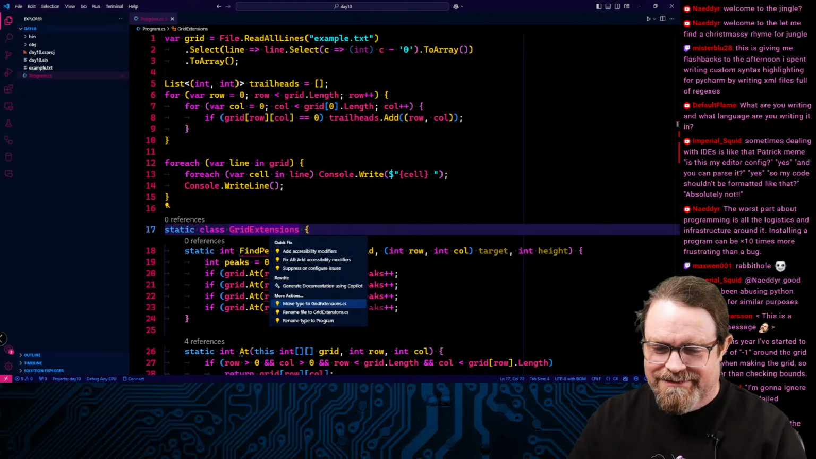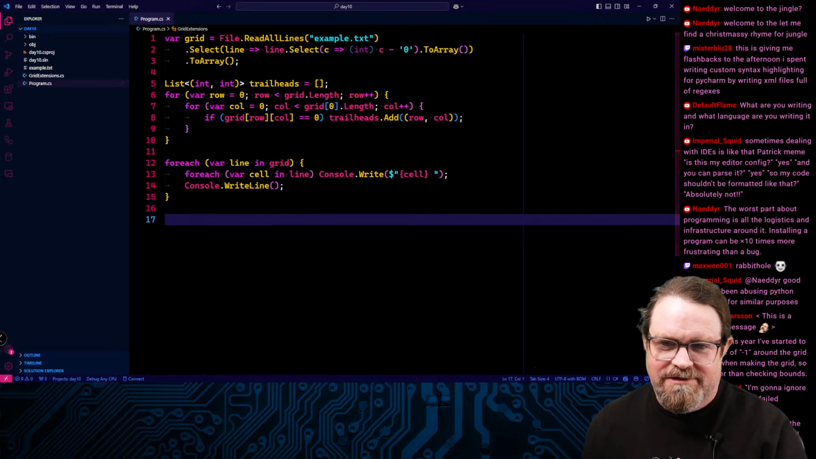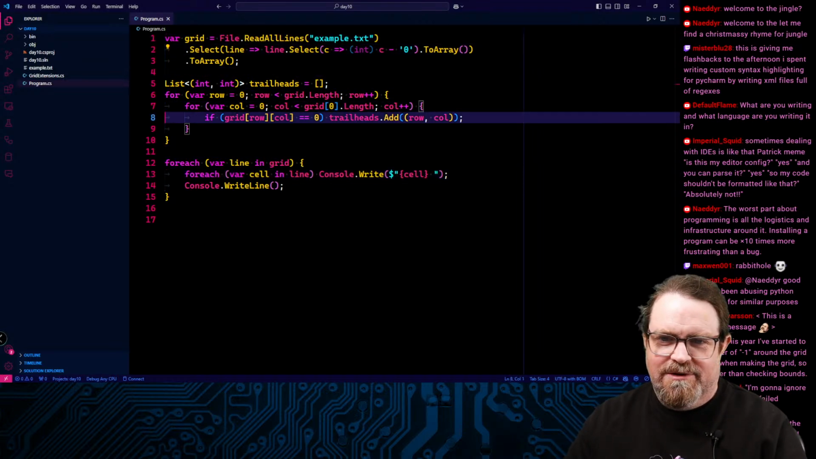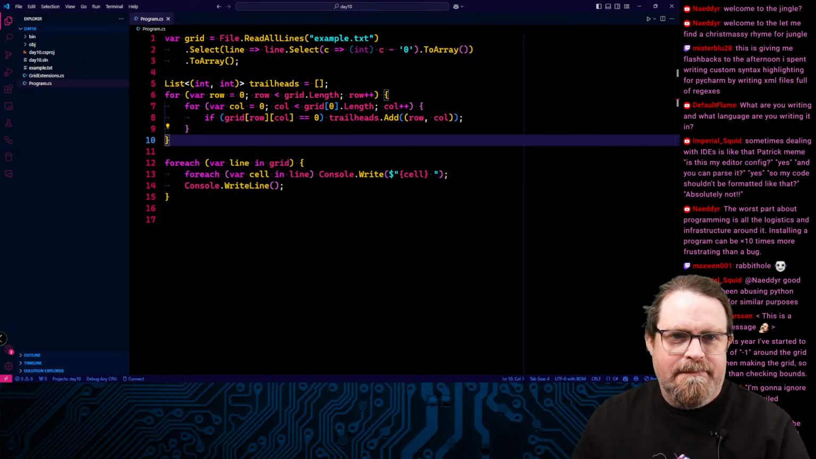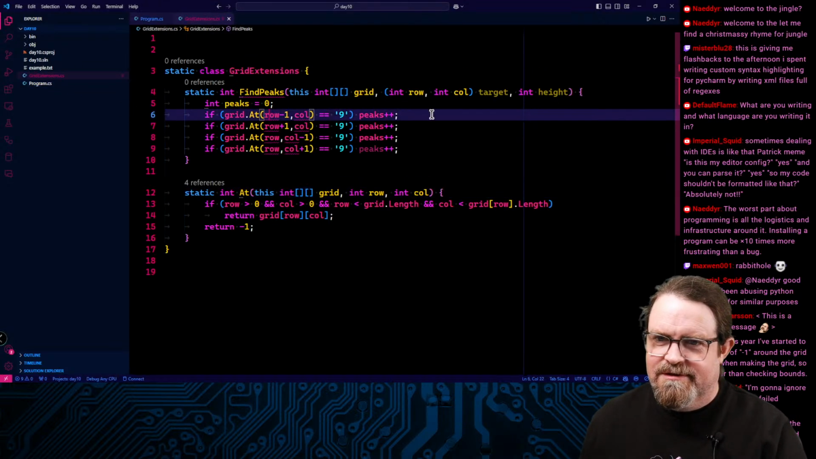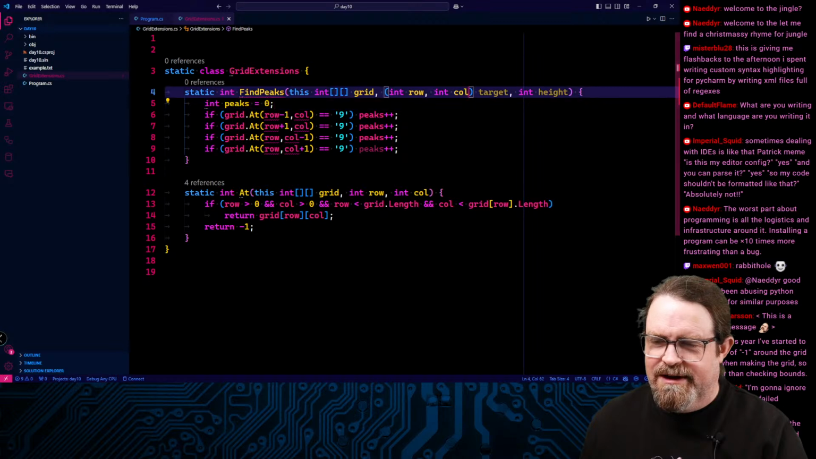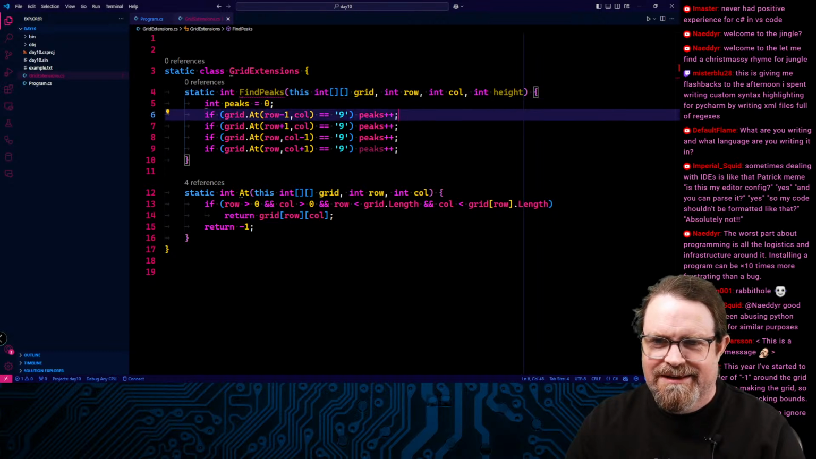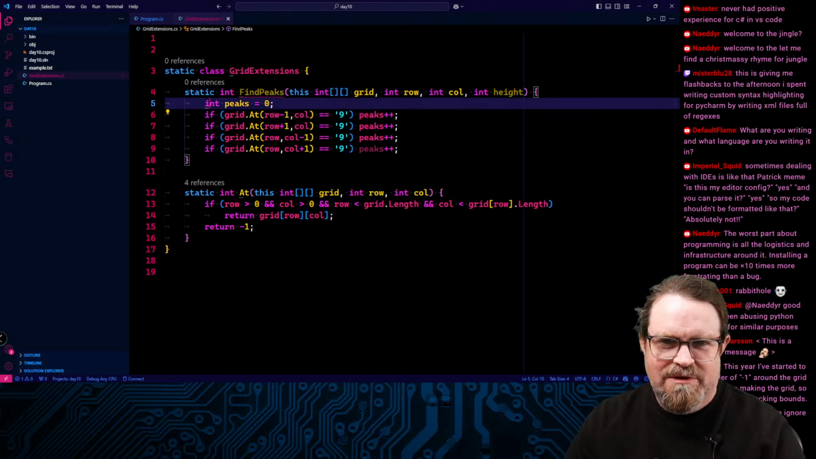All right, well, that at least has now given me move to grid extensions.cs. Okay, so grid extensions.cs, that is complaining about int row, int col target. So that actually will have int row, int col to int height. So that is that one.